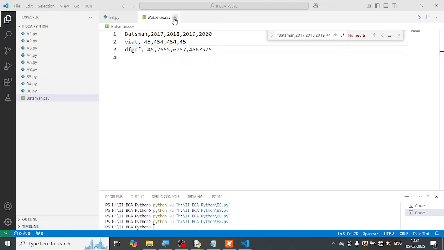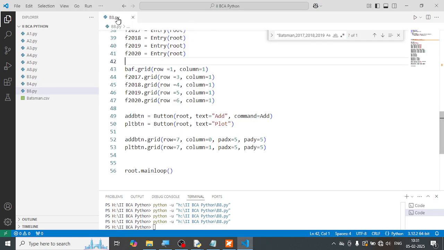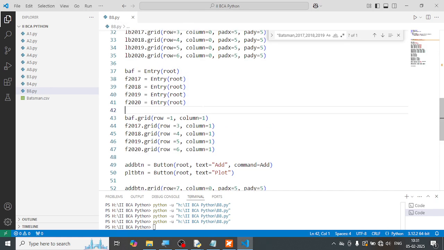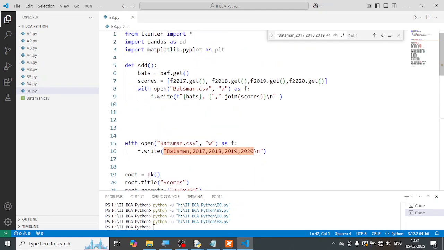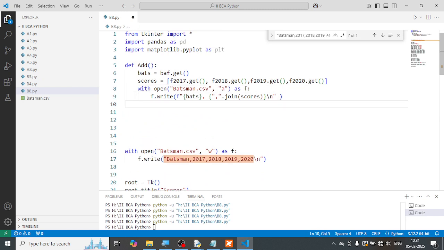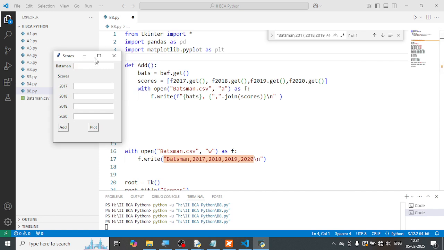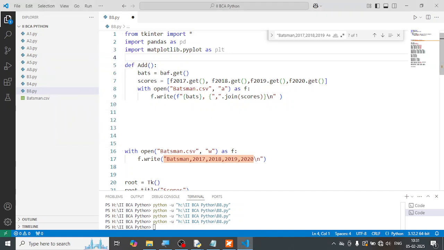Let me come back to my program here. After the add is completed, after I write to the file, I'm going to go here and clear all these text fields. Let me run it. Once I add the score and click on add, if it is saved into the file, I'm going to clear all of them. How do I clear them?